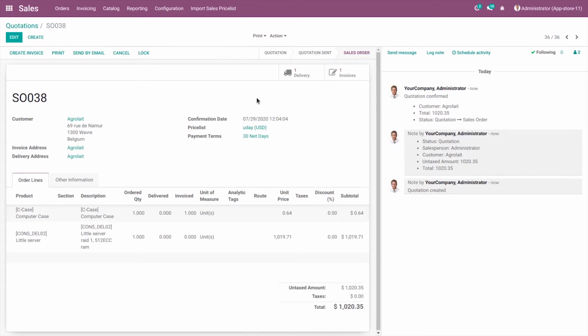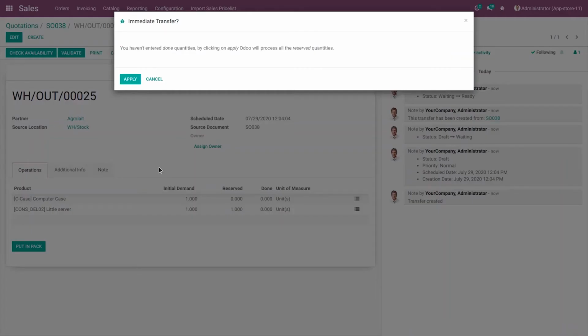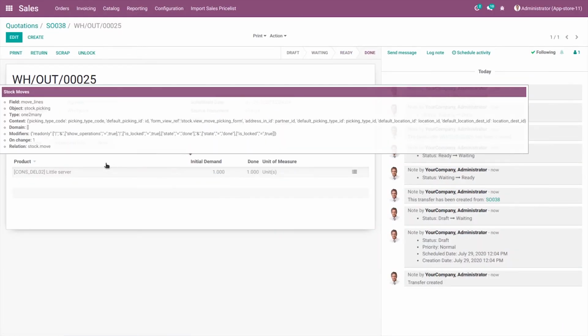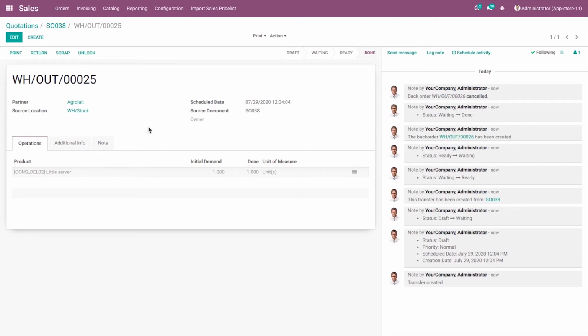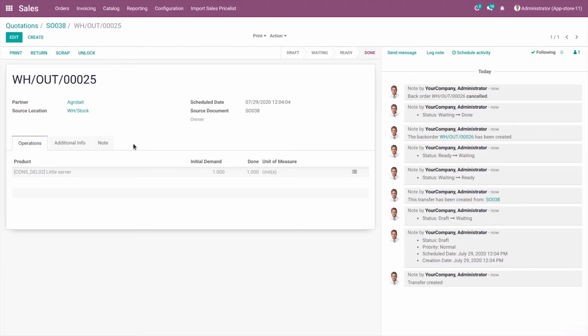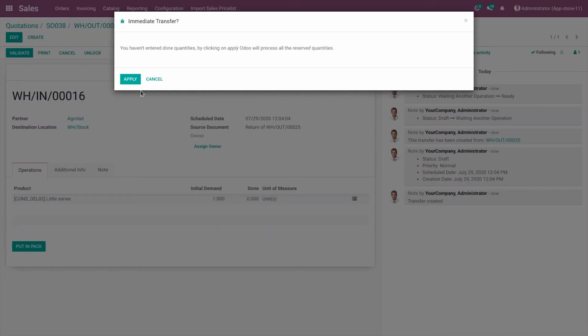Then go into the delivery order and click on the return button for the delivery return order. Here you can see the delivery for the sell order. Validate this delivery. Here, this delivery order is validated, and click on return for the delivery return order. Then validate this delivery order return.